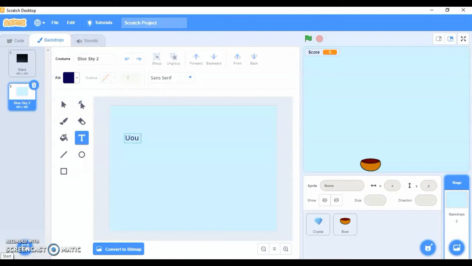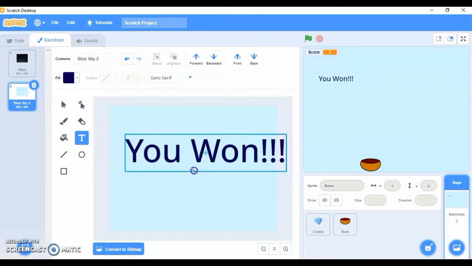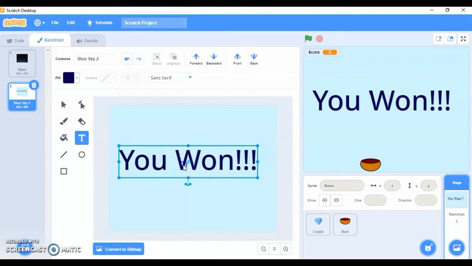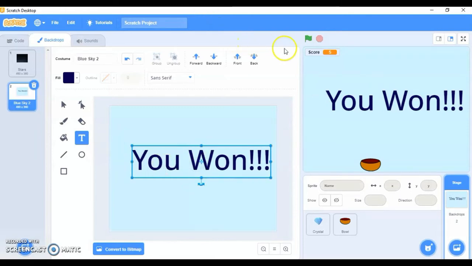Okay, and then you can increase the size of it too. Just drag it like this. Okay, position it like this. So if I click on the flag, you can see that this screen is visible, but it should not be. It should be the star screen.